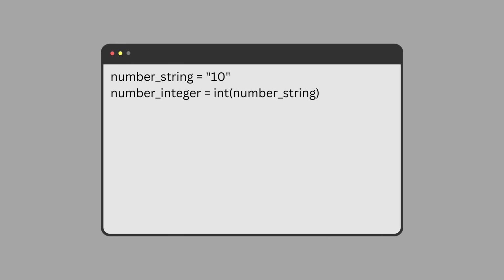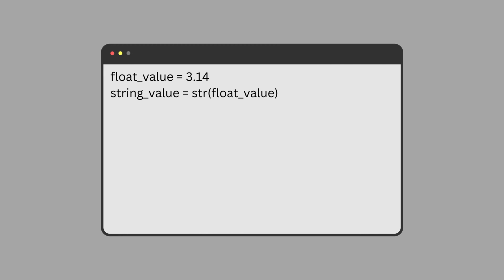We can also cast between other data types, like floats and strings. For example, let's say we have a float value of 3.14, but we want to use it as a string. We can use the str function to convert the float to a string. In this example, we create a variable called float_value and assign it the float value of 3.14. We then create a new variable called string_value and use the str function to convert float_value to a string.